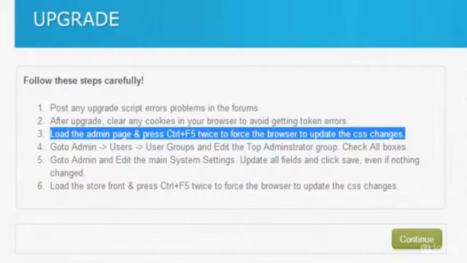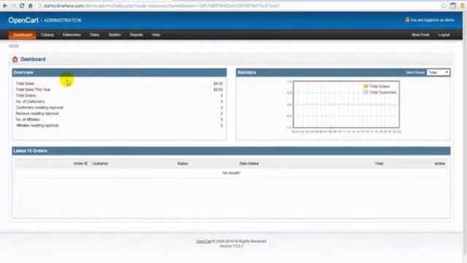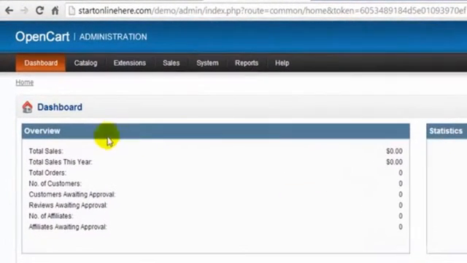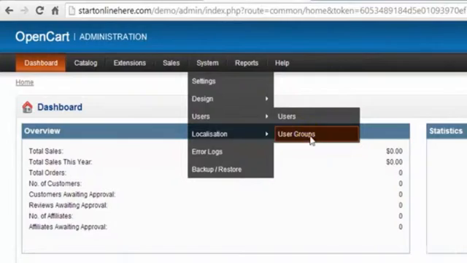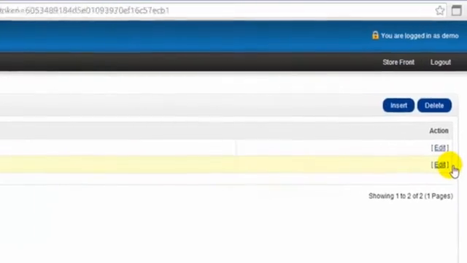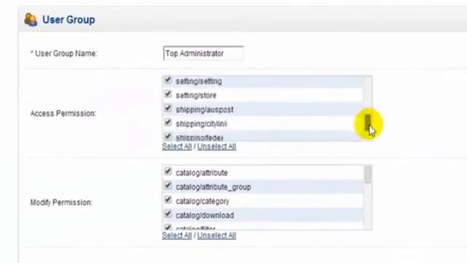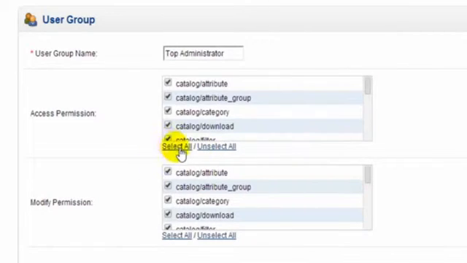Next we have to go to admin, and then from admin go to users and user groups, edit the top administrator group. To do this I'll just show you now what they mean by that. So we go to admin, this is our admin. From here we go to system, users and user groups. From here we edit the top administrator, and we just make sure that everything is selected. So we just unselect all and then select all again and click save.